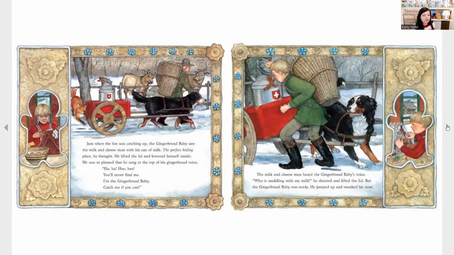Just when the fox was catching up, the gingerbread baby saw the milk and cheese man with his can of milk. The perfect hiding place, he thought. He lifted the lid and lowered himself inside. He was so pleased that he sang at the top of his gingerbread voice, "Ha ha hee, you'll never catch me, I'm the gingerbread baby, catch me if you can."